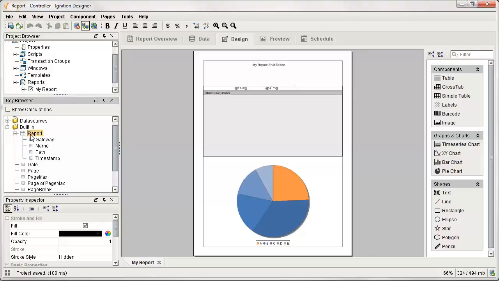If we expand report here, you'll see there's a couple of different keys that have to do with the report as well as the gateway the report is located in. So we could do the gateway name, for example. We can use the name of the report. We can use the path to the report.